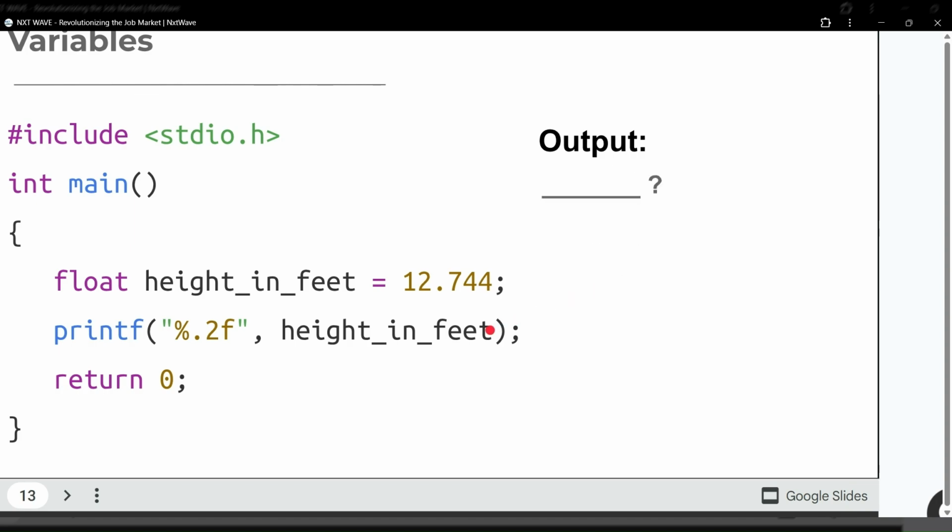Okay, see, what will be the output? Then it will be in the form of 74. See this, 12.74, whereas we rounded two digits only. Okay, this is the output for the variables.